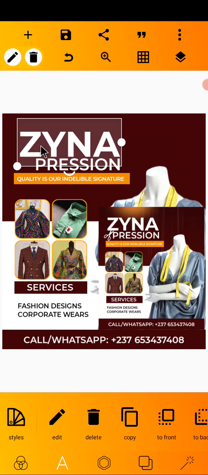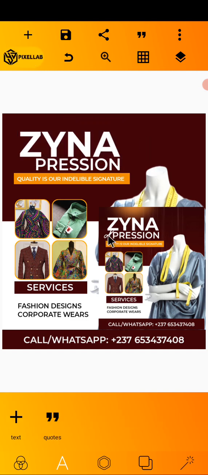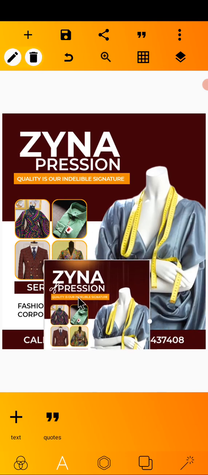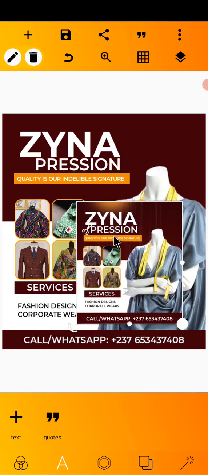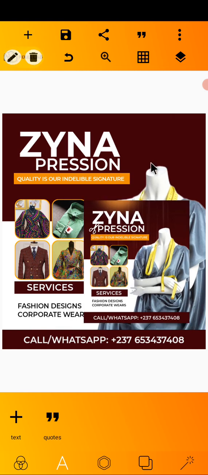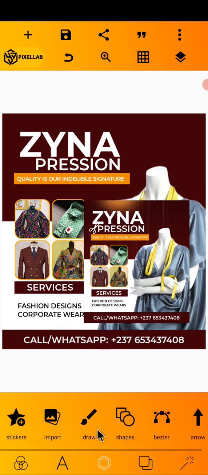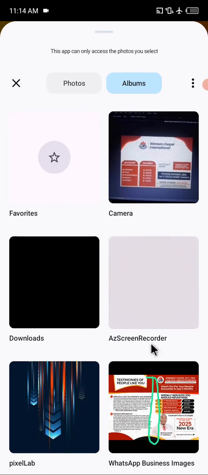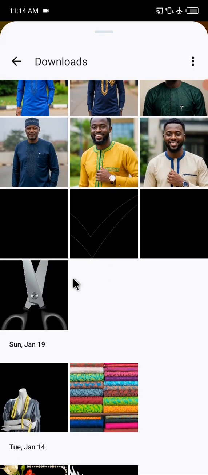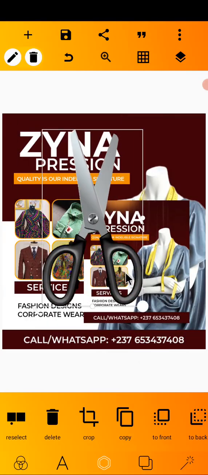Now we have a seesaw here, so I have this inside my folder where I have my resources. I'll drop it inside the description of this video. I'll go to import album. I'll go to where I have that particular seesaw. Yeah, I have it here. So this is it now.